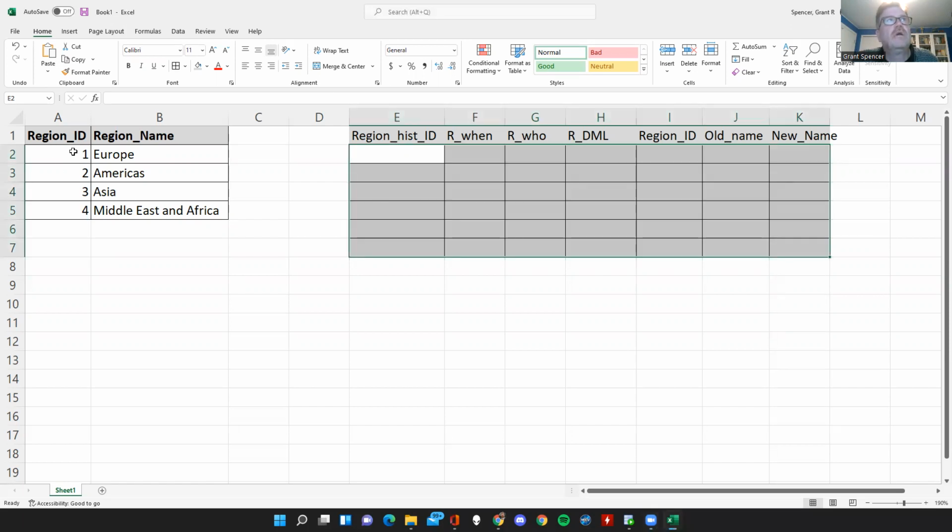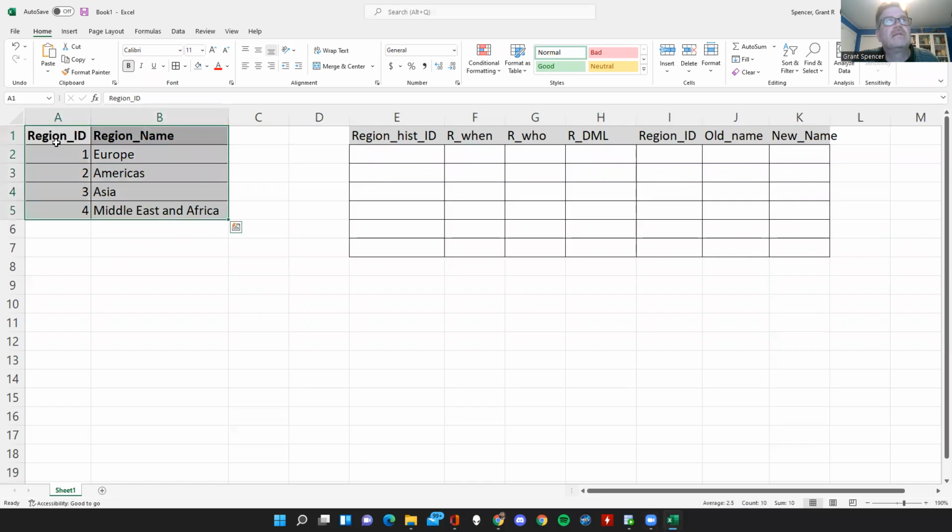So imagine over here on columns A and B, I've got a table which I'm going to call regions, and it's got region ID, region name. This is a classic example pulled right out of Oracle's training schemas, the HR schema in particular. It's a pretty simple table. And let's imagine I've got two users: DCTC Grant and DCTC Fred. They're going to be editing the data.